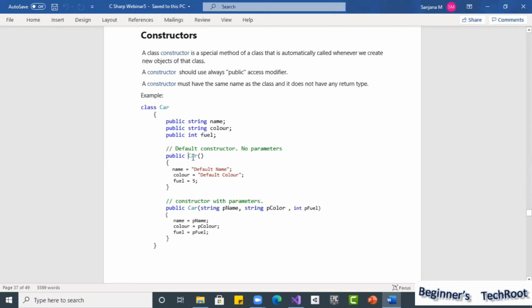Okay, and then only the same class name is used. So this is the constructor with no parameters. And this other way, if you define it, is the constructor with parameters. You can have one or multiple parameters, just like a method. So this is about the constructor without parameters and the constructor with parameters.